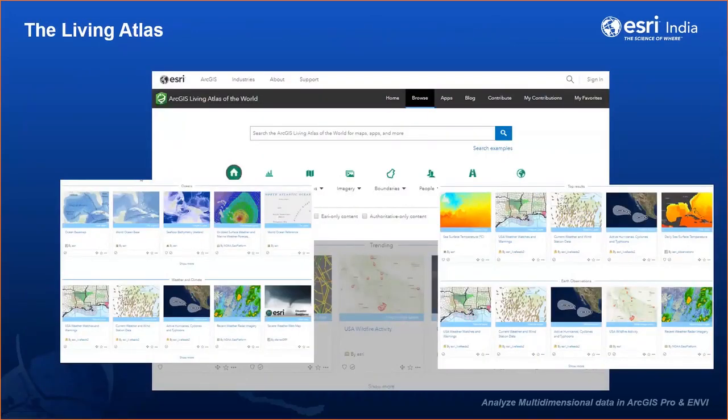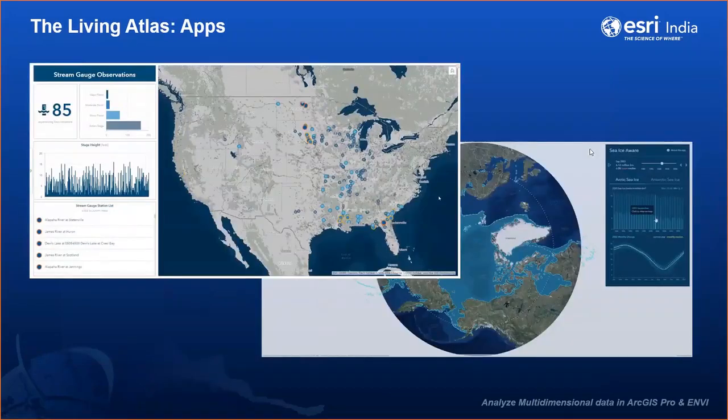As someone has asked how we get the data or how we download the high resolution data, as we have highlighted here, the Living Atlas. Living Atlas provides you a service layer. You can access the sea surface temperature as a service layer. You can access the wind as a service layer. You can access the precipitation data, fire data, all as multidimensional data sets as a service layer. And you can do analysis on top of it. There are certain apps created using the multidimensional rasters, like stream gauge observations, or, as I can say, the survey.